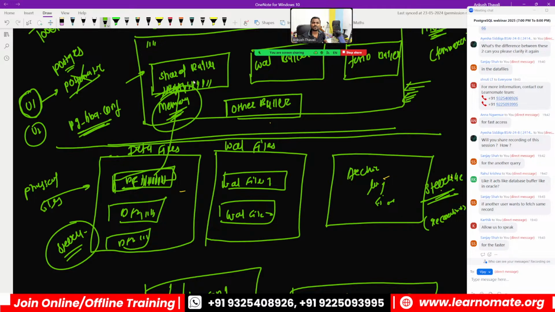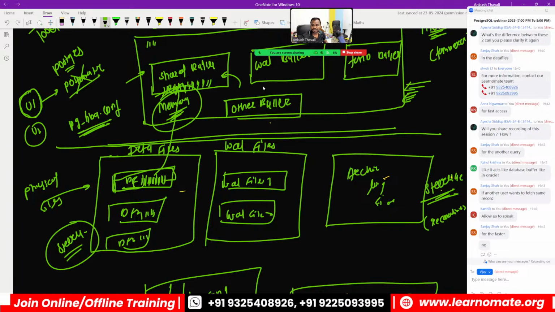But do you think this data is available permanently? No. If I shut down my PostgreSQL, the data will not be available here. Nothing will be there, because it is part of memory. It will vanish. But is it a loss? No, because my permanent data is available inside the data file. So no problem.